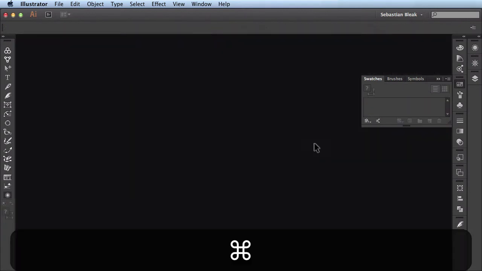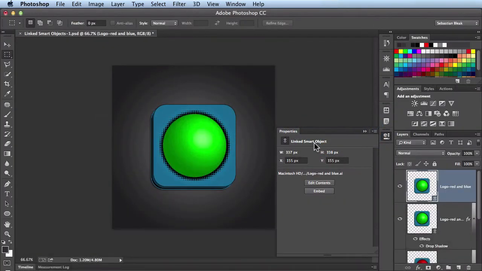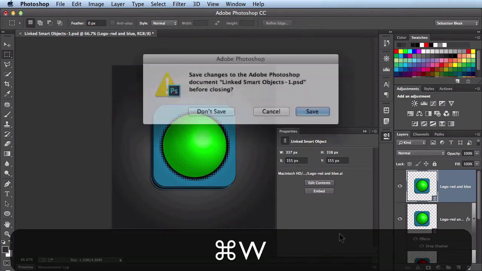Now let's head over to Photoshop. And because I had the document open, Photoshop went ahead and updated my document automatically. I didn't have to make any additional changes. It went ahead and took care of everything for me. So let me close this guy out.